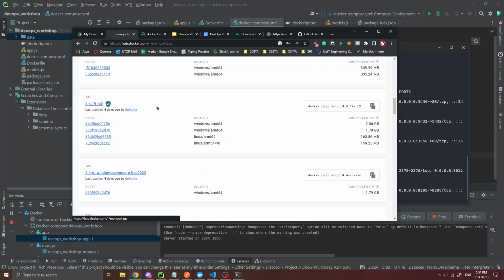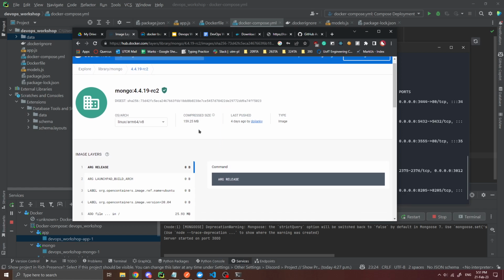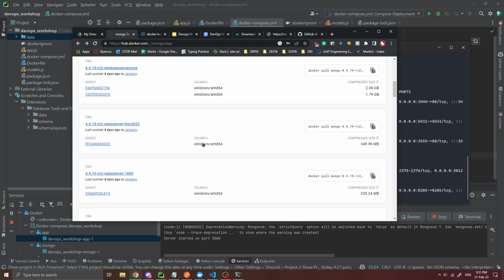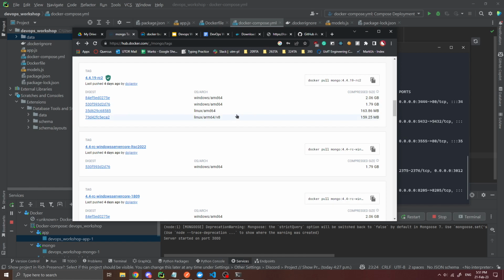So it's like, hey, depending on which OS and architecture you're on, it's going to choose a different container. Since I'm on ARM, it's going to use this one, Linux ARM 64, and that will essentially run Mongo on ARM. Versus if I'm on Windows, it's going to install this one instead, the Windows version.